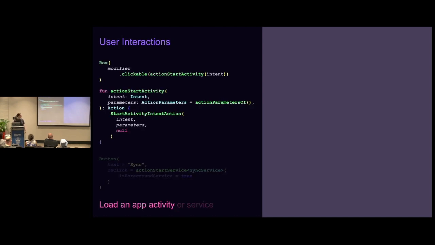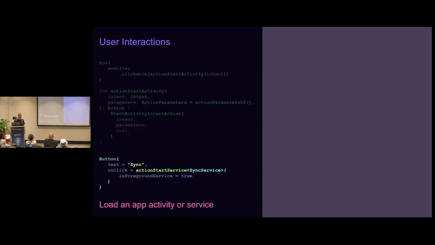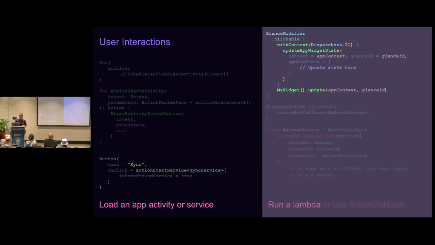You can also pass in some various parameters if you want. So if you want it to go to a specific deep link or pass in some specific data, you can do that. We also have things like buttons where we can start a particular service. This one we've called sync service, so you can just start that service.